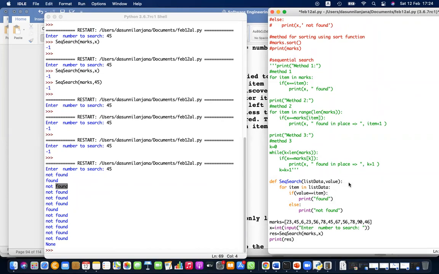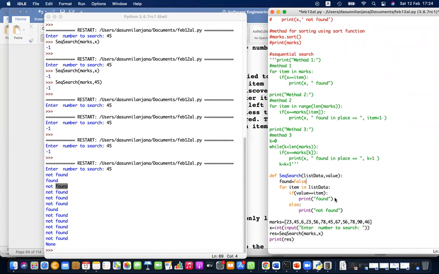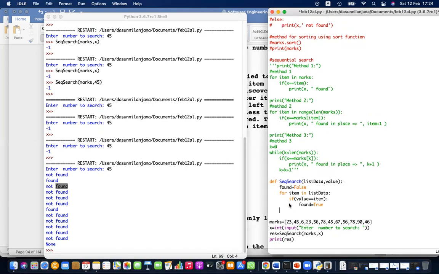So to stop that, actually we can do something. We can keep a variable called found equal false. And here, once it is found, we can say found equal true, in case it found. Finally, without anything, we can return found, right? Return found. Well, let's see this now. Now I'm printing this, and now I should get the answer.